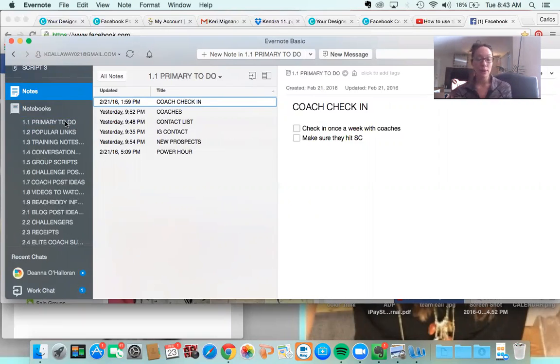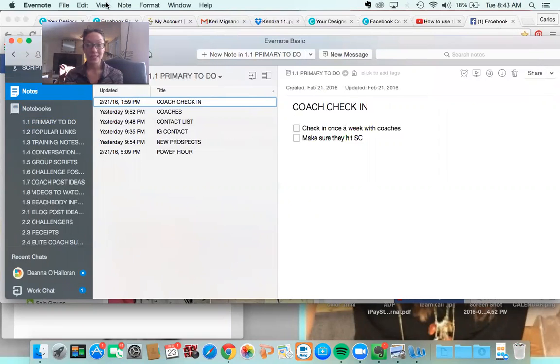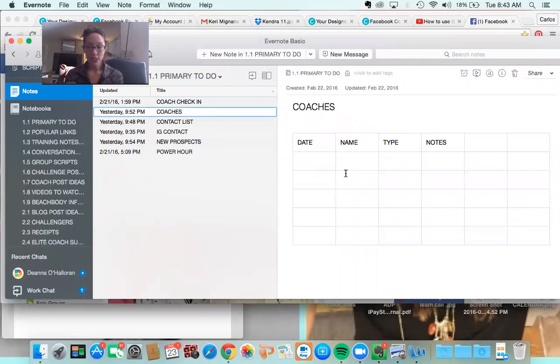So under my primary to-do list, I have coach check-in. I'm going to write down all of my coaches from here on out that sign up, and I'm going to show the date, are they hitting success club? All of these little things that we need to know, as coaches, about our coaches. So that's a coach check-in. You can write down all of your information here: date, name, type of coach, different notes, and it just keeps going down.